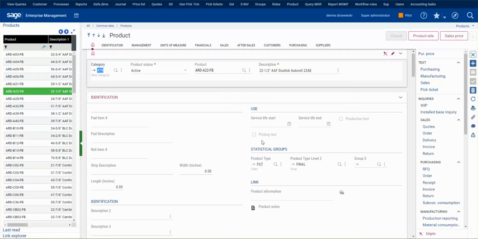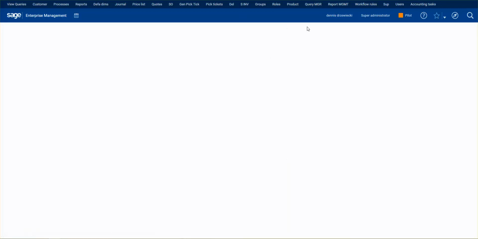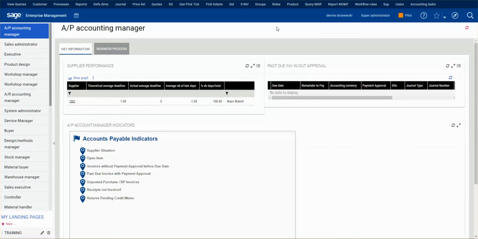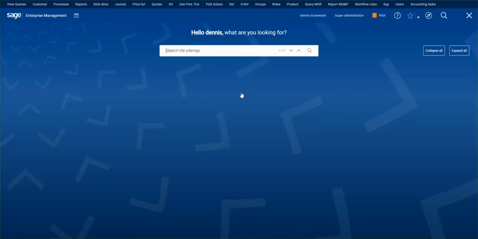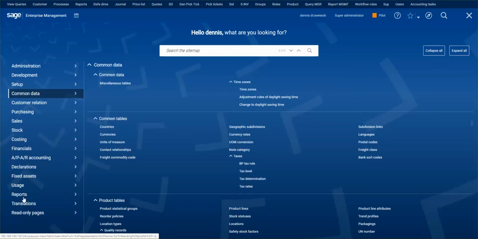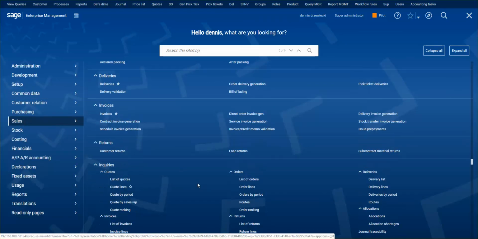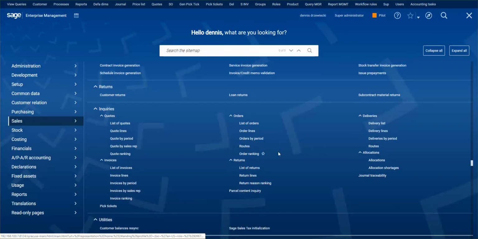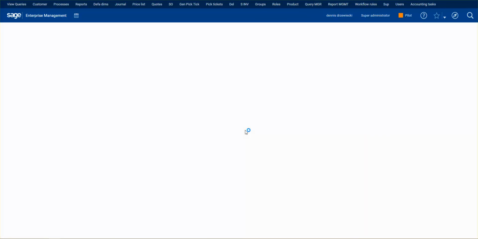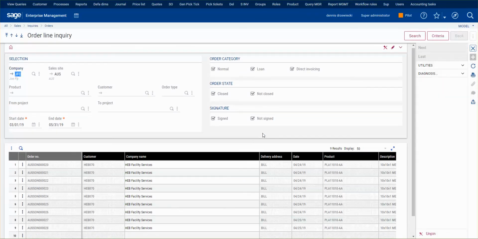So I don't want to make these changes because these are already set up here. But now that I have these statistical groups defined, this is how I can use them: I can go and run queries with this data. So now if I want to run, let's say, I'm going to go back into my navigation menu here. Let's say I'm going to go under sales, inquiries, order lines. So this will show every sales order line in my system.